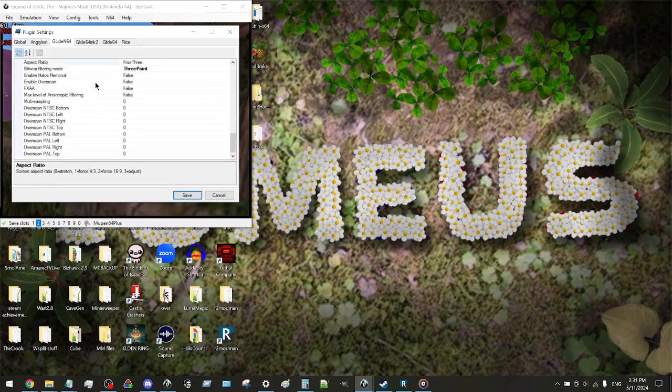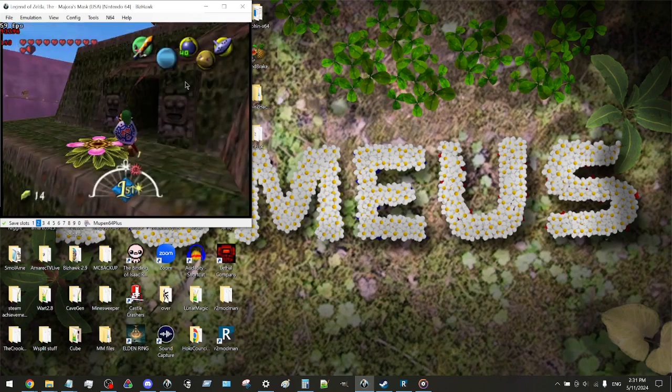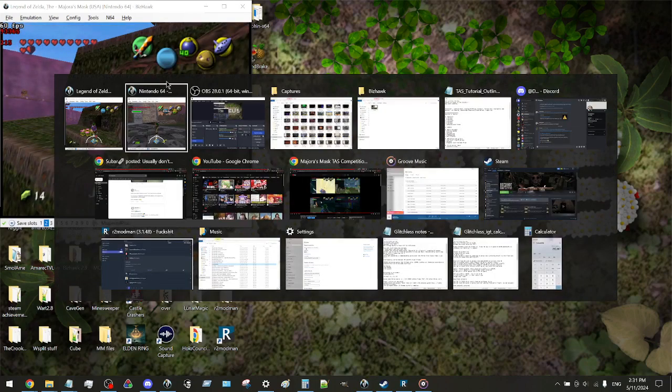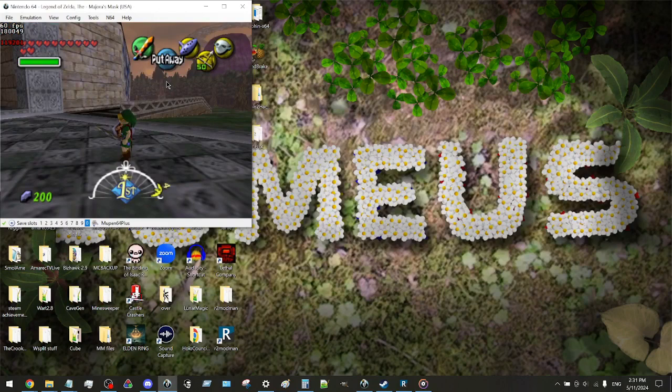It is, yeah, here under frame buffer. You want this to be on VI origin change, the buffer swap mode. If you don't have it set up like that, then your game will not be able to properly count lag frames, and that's annoying.